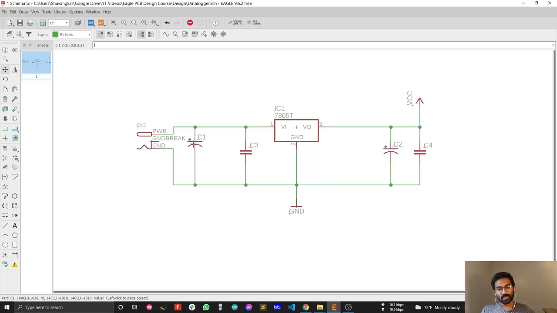So you can see that the bypass capacitor value is much smaller than the storage capacitor. Just consider the storage capacitor as an energy storage device, right? So why do we need an energy storage device, although we have batteries with the circuits? Okay, let's explain this a little bit.